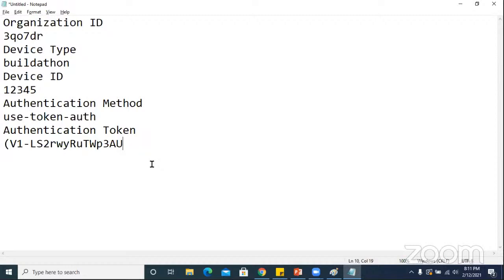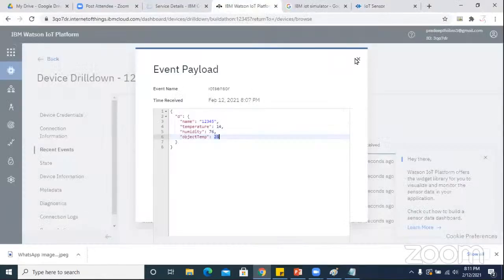Oh, it's working? Fine. Authentication token is nothing but your device token. Okay, that's what your question is. I'm sorry. I thought you missed the credentials. So have you seen that sensor data is getting fetched onto the IBM? Now you can see.